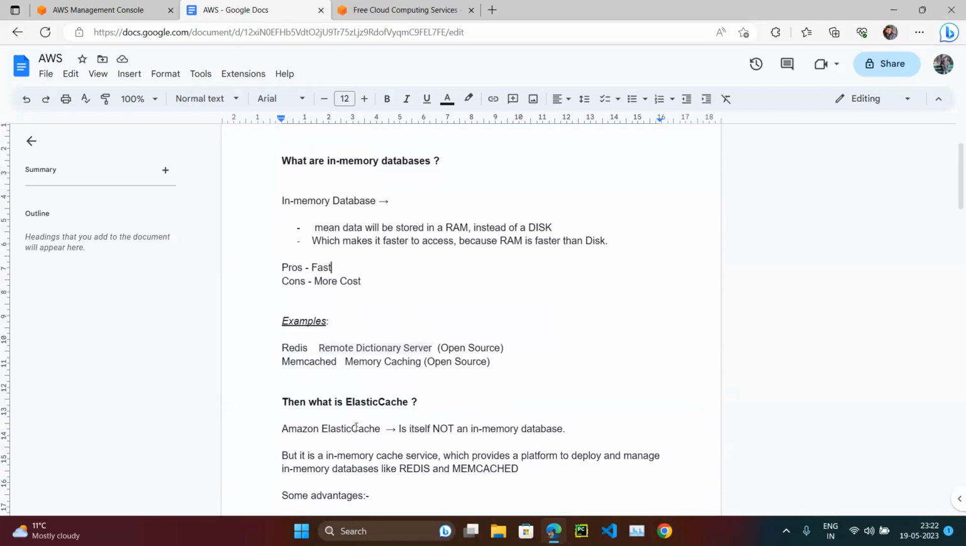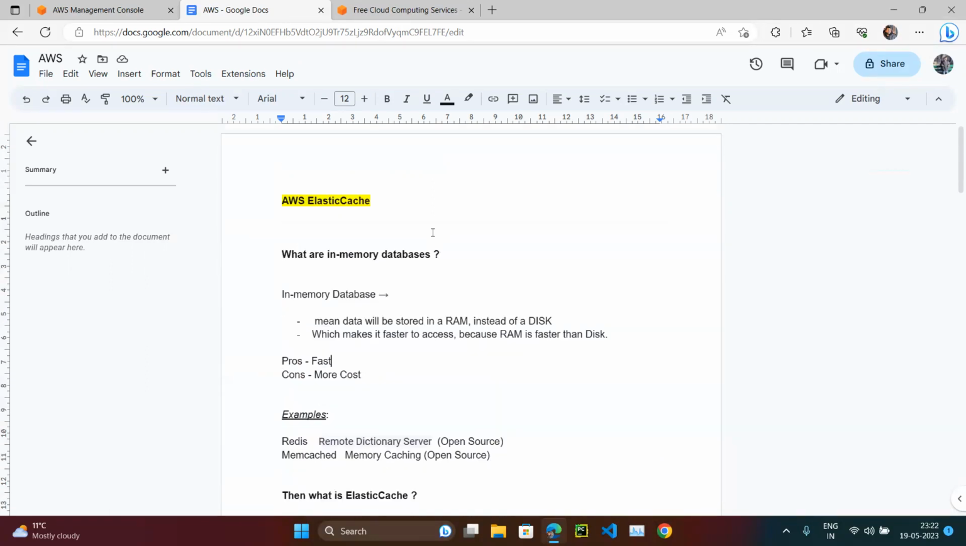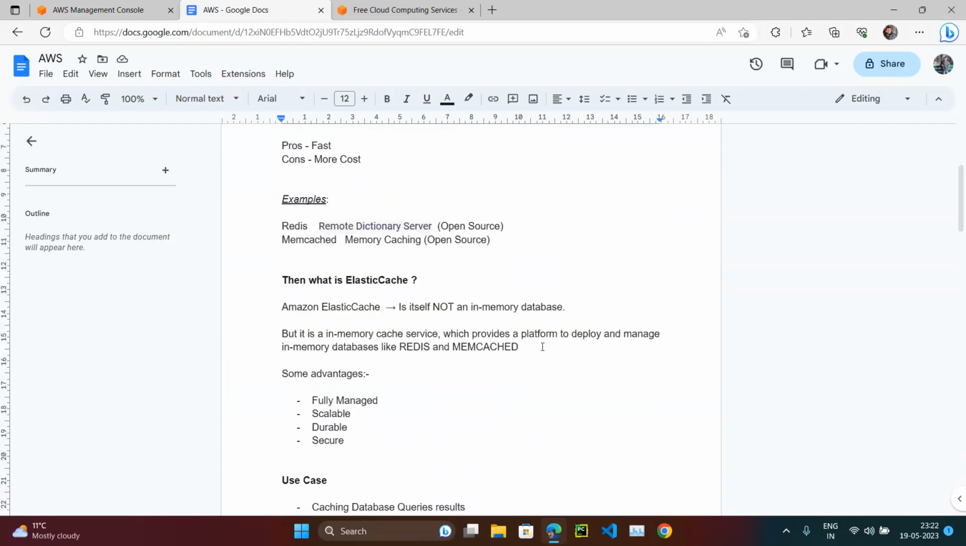So what is ElastiCache? Imagine ElastiCache is itself not a memory database, but a memory cache service, a kind of cache thing like Redis and Memcache, which provides a platform to deploy in-memory databases like Redis and Memcache. Some advantages are that they are fully managed by AWS, scalable, durable, and secure.